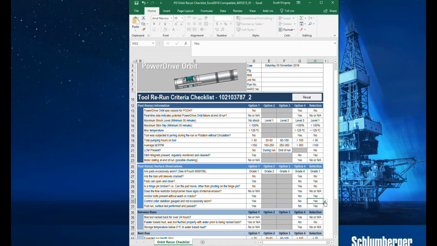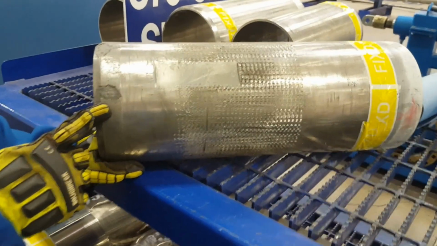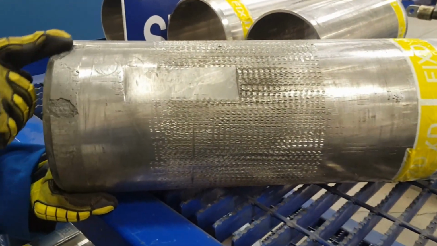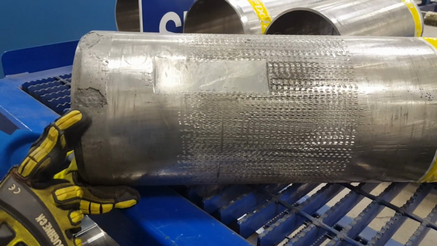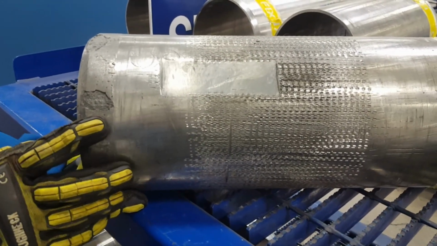You can see here there are some components of erosion. Since these stabilizers or a sleeve are handled in the shop, and if they are dropped, you could see little damages like this. So if you see this, you probably don't want to rerun the tool.